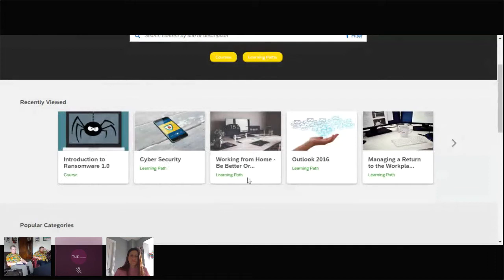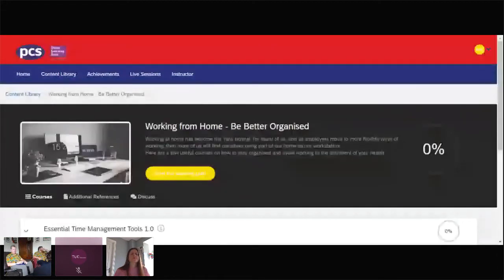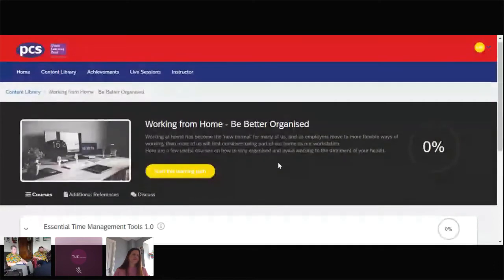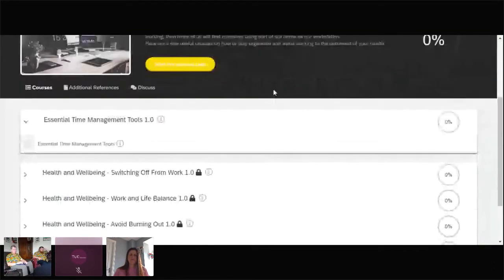So what I'm going to do is very quickly take a look into this one first of all, working from home, be better organised. Now, by the way, if you're out there and you think, actually, I've seen this other course on Litmos that would be really good added to this working from home, please let us know. It's really easy to add them to the learning path. But this is what's in this learning path.